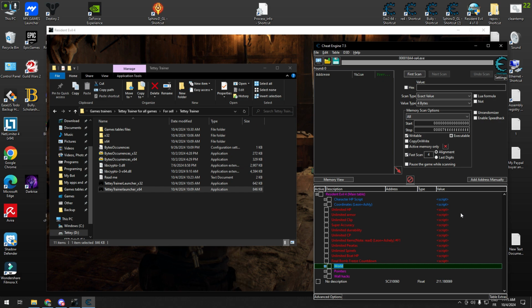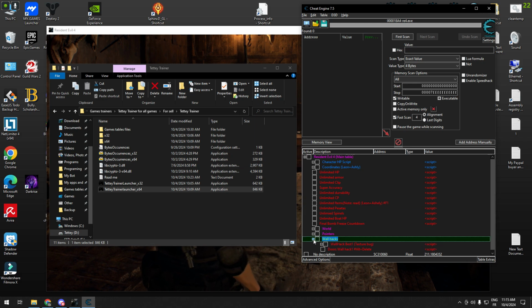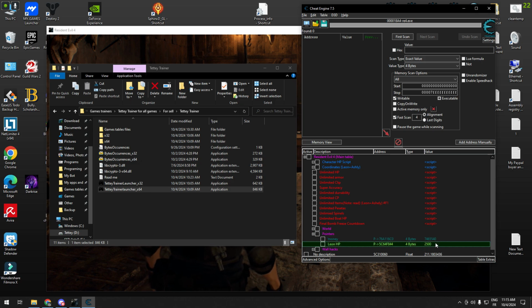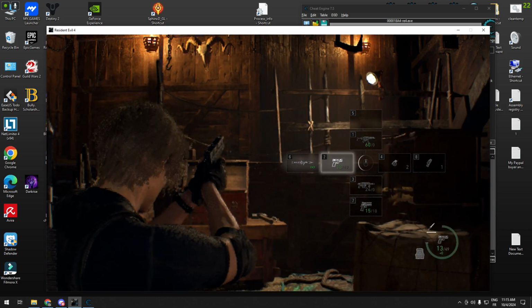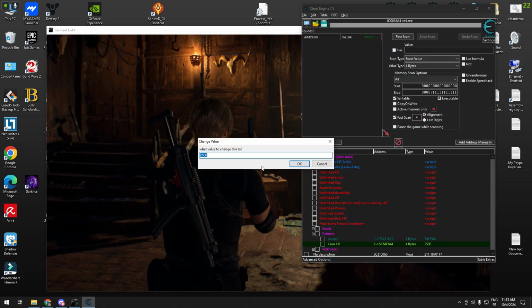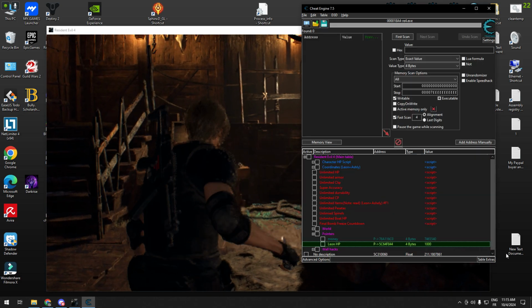So basically, when you find your cheat, for example, I found my cheat with Cheat Engine. Let's start with, for example, Leon HP. Let's say you found the Leon HP bytes with binders. So this is Leon HP. Let me show you. This is Leon HP. Let's make it 1000. As you see, it's decreased anyway.